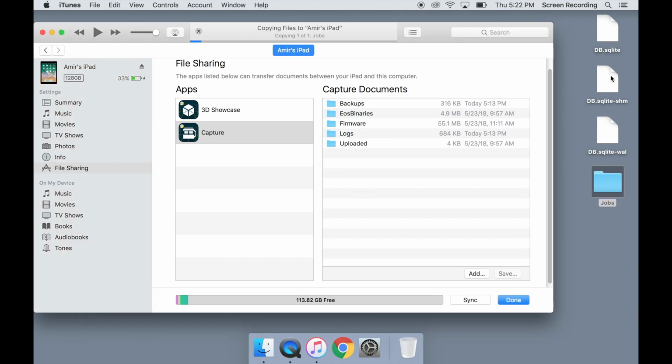Now, I'm not going to copy over the database files in this case, but if you are having any kind of issues after trying this first step, or let's say Capture is having issues generating those database files, you do have those database files backed up, and you can drag them in just like I did with the jobs folder.